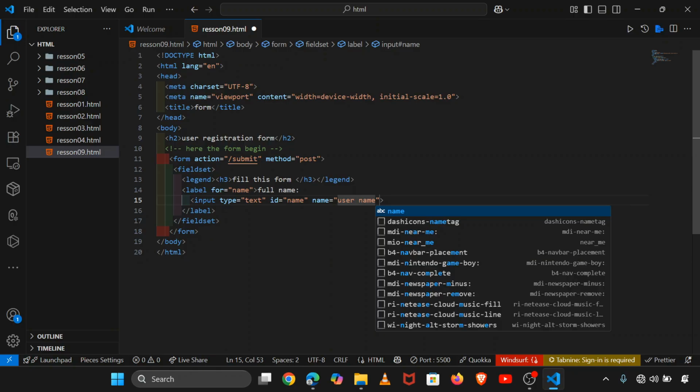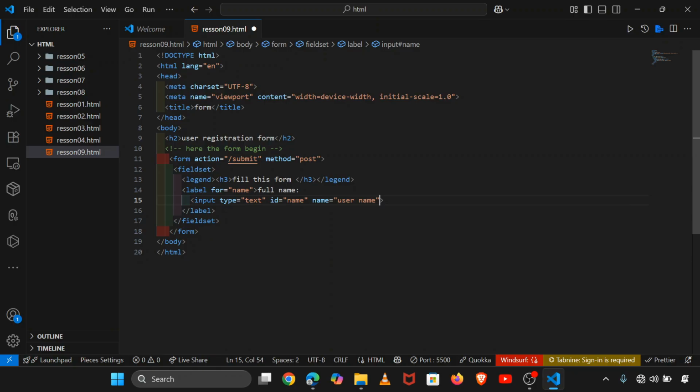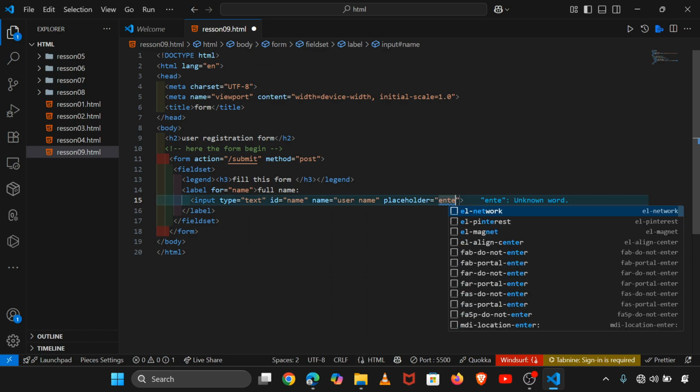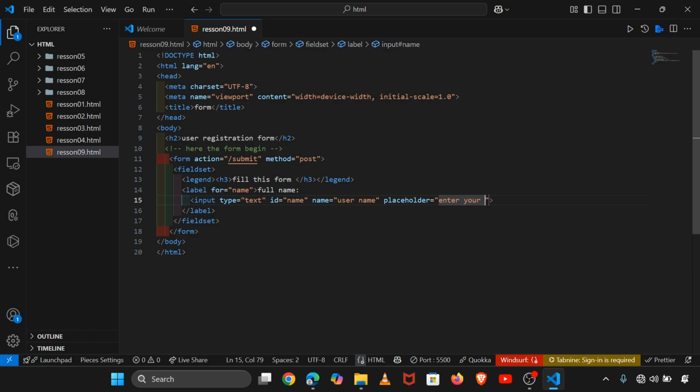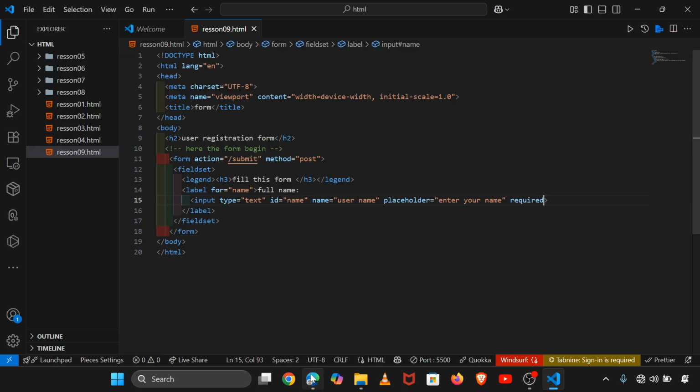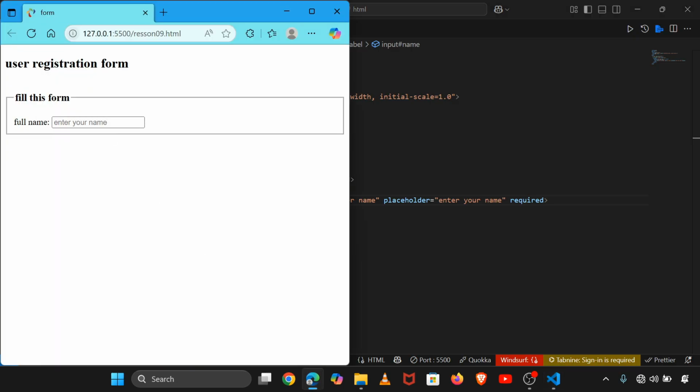And then we put here something that is important, which is the placeholder, and say that you can enter your name, like that, and it must of course be required. And when you finish that, you can see our form is very well prepared. You put full name here, enter your name, please fill this form.